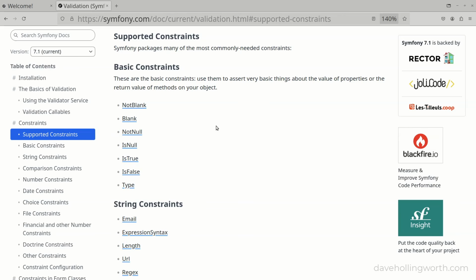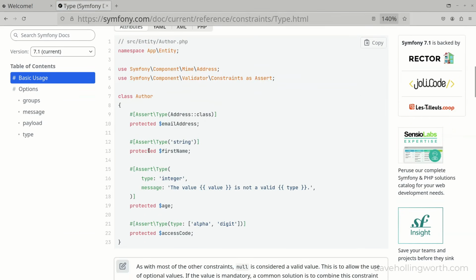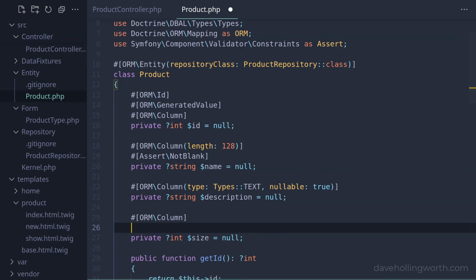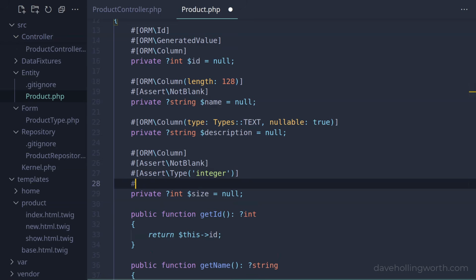Some constraints have options. For example, the Type constraint validates that a value is of a specific type. We specify the type as a string argument. So for the size property, in addition to asserting that this isn't blank, let's assert that it should be an integer. Let's also assert that it should be a positive number using the Positive constraint. Note that you can specify these constraints in a separate configuration file if you prefer, but it's more common to use attributes as we have here.